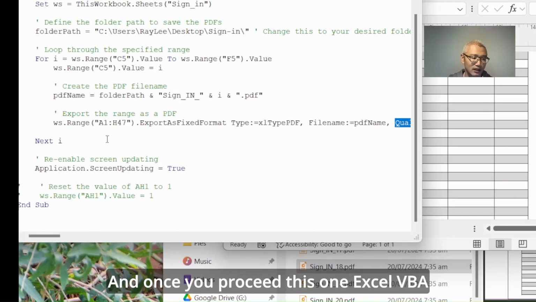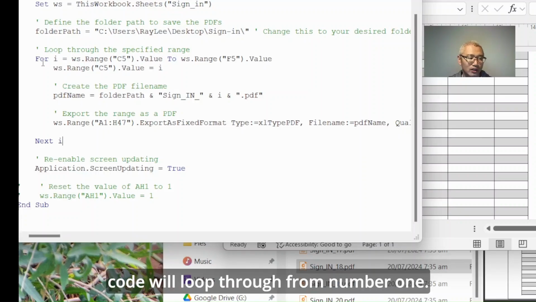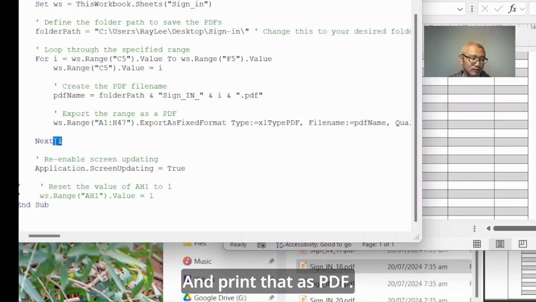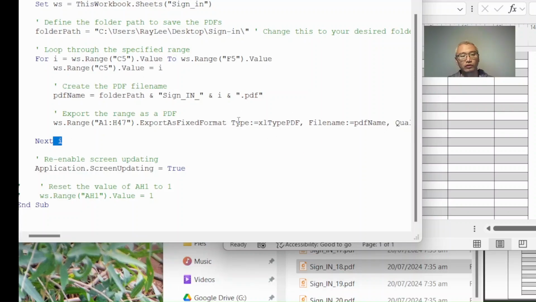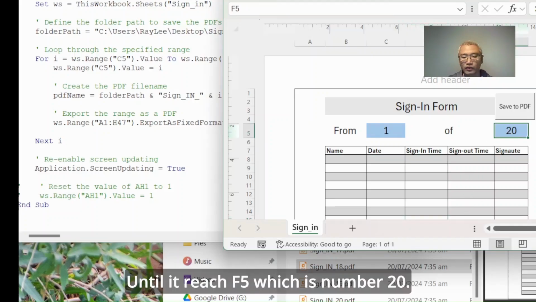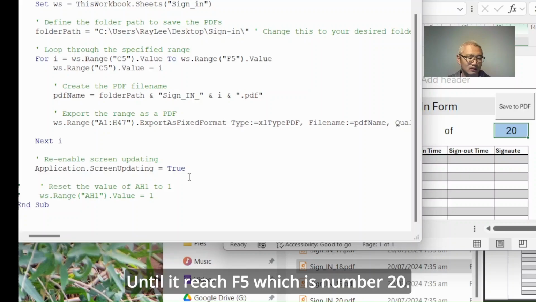And that's it. Once you proceed with this, the VBA code will loop through from number 1 and print that as PDF. Then change that to 2. Then loop through 2 until it reaches cell F5, which is number 20.